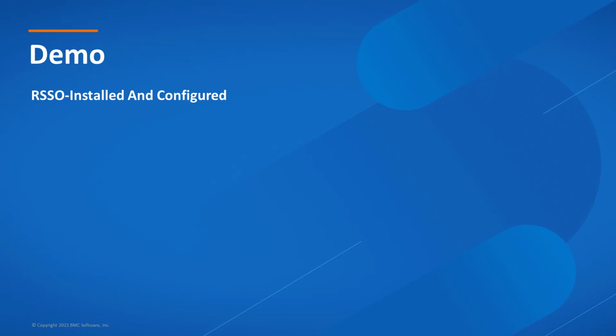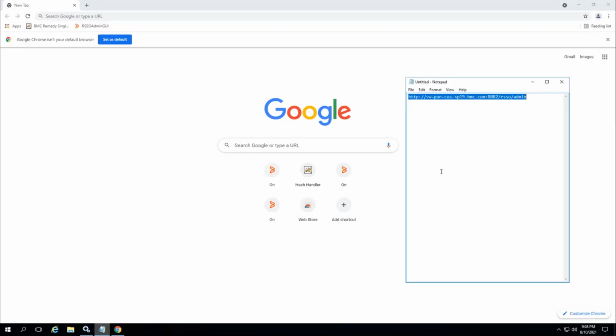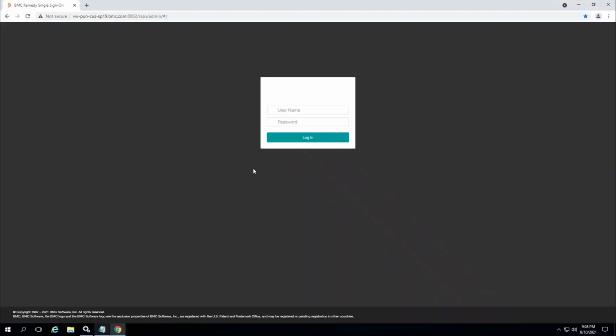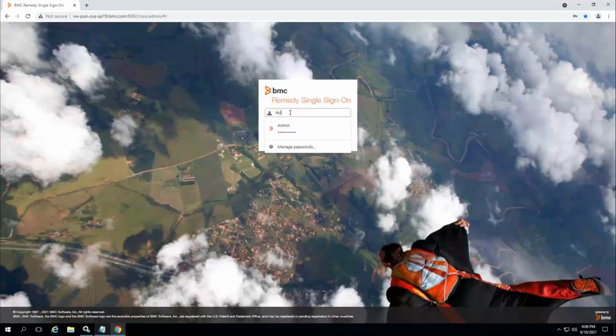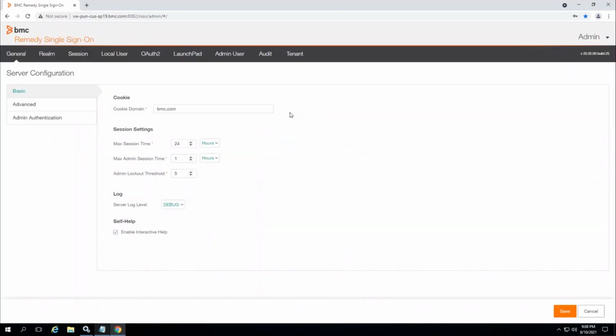Now we will quickly go through a demo of the RSSO Admin Console, navigation and configurations. You can access your Remedy Single Sign-On Admin Console using this URL, where you can put your Remedy Single Sign-On fully qualified domain name:port/RSSO. The default admin user is admin, and the default password is RSSO#admin#. At any point of time, you can change this admin user password.